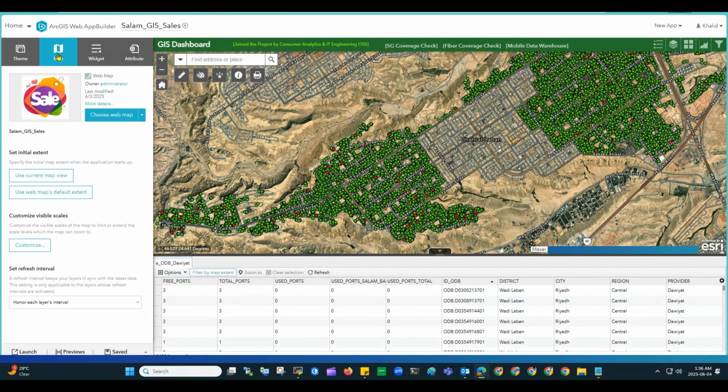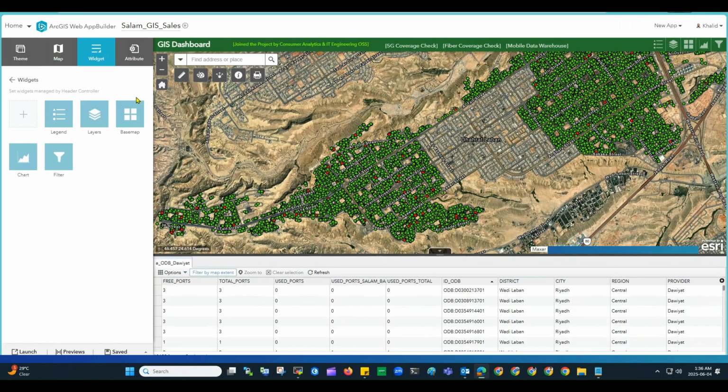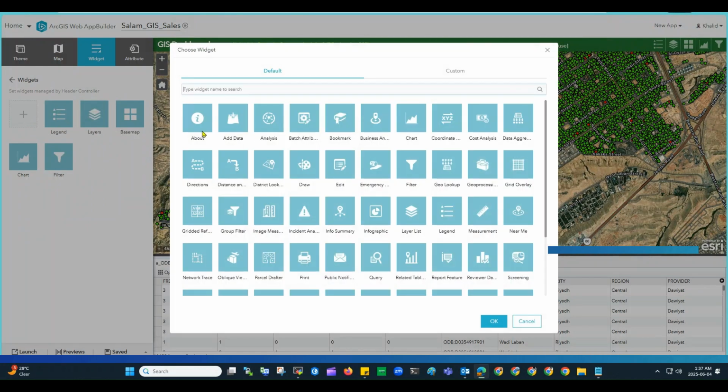And coming on the map, this is the web map we have already saved, and nothing to change here. Then we have to come on widgets. So these are all the widgets I have added here. So I will click on this set the widget in this controller. I will click on it, and if you are not able to see all of them here, you can just simply click here on this plus button, and you will see all of the options here, and then choose anyone and it will show here.